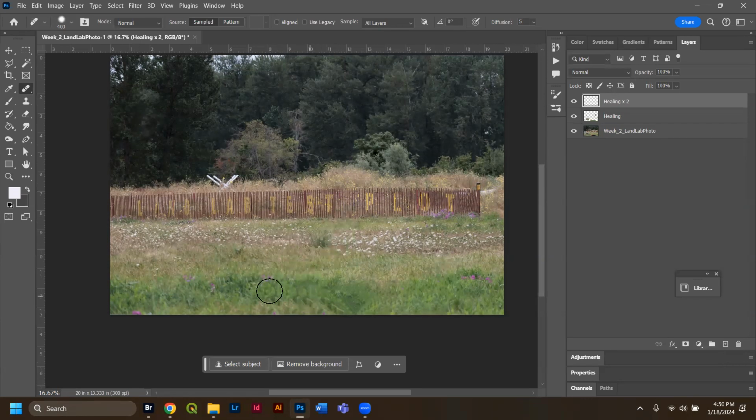So we're going to pick up the healing brush. We're going to make sure that our sample all layers is on. So I'll click over here. Just start in a little bit on the other side. Oops. And the idea here is that we're just trying to remove some of that repetition. We really want to go at it.